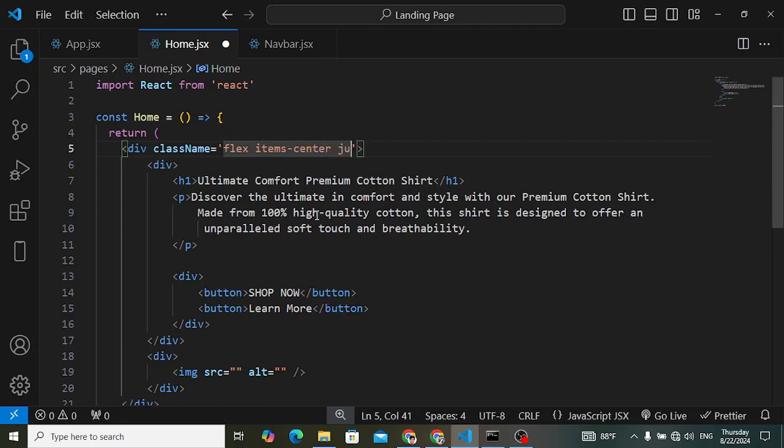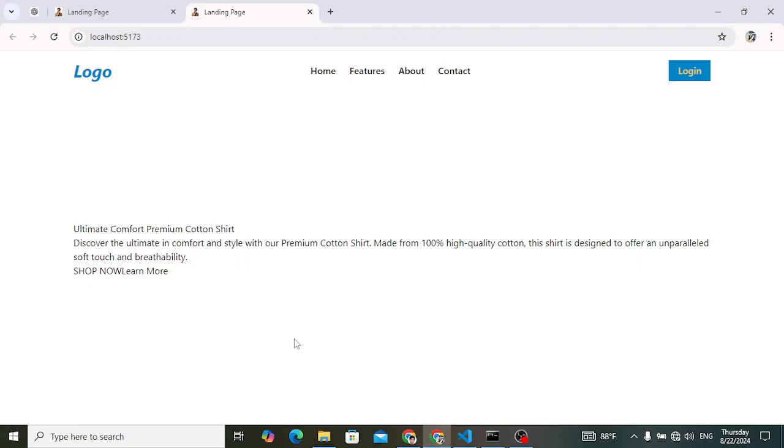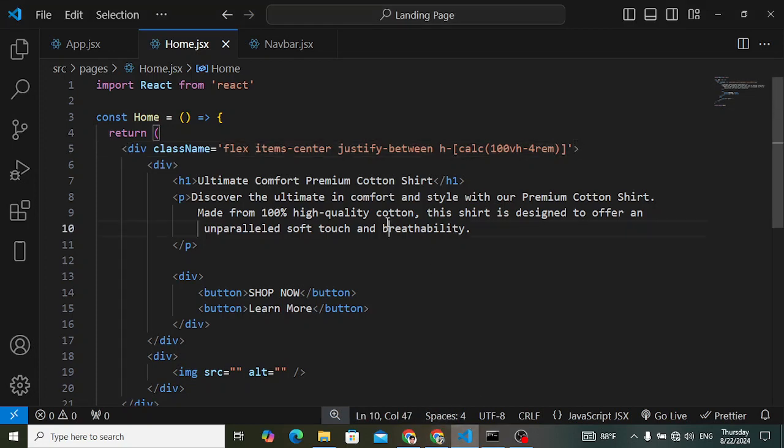Items-center and justify-between, and after that the screen size, it means the height. So the height, we will assign the height dynamically. So we will use the calc function, and inside this calc function we will just write 100vh minus, for example, 4rem. So 100vh means the full size of the length, the full size of this screen, but we will just subtract the size of this logo. So that's how it looks like. We bring that to the center, and after that just come here to this div element.